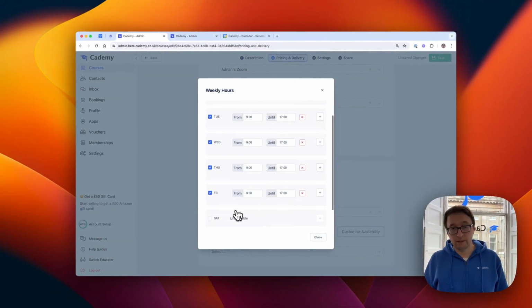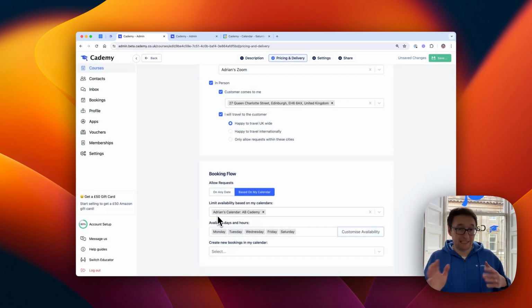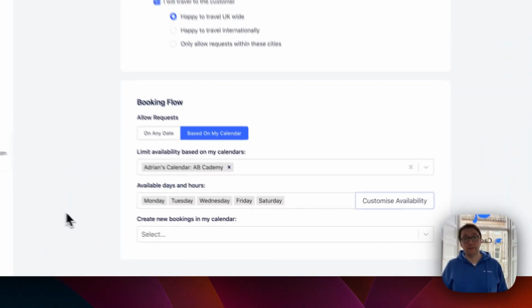So if you want to, let's say, limit availability on Thursdays and allow it on other dates, you can do that very easily through here. Let's say I want to allow Saturdays up to 9 p.m. This is how you normally do it. So these are general overarching rules. Regardless of whether you're available or not in the calendar, you can control it through these options here.